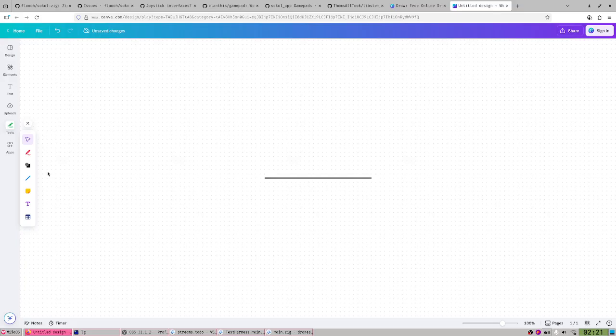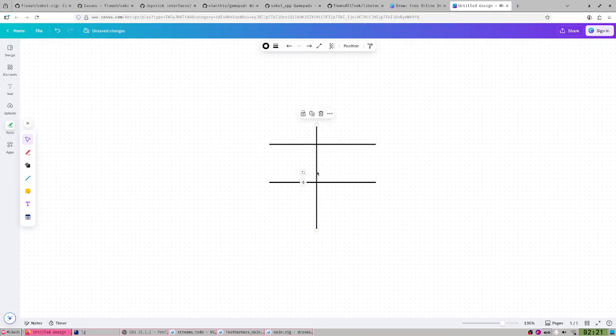Okay, why is there a line here? Okay, I want to have a line. What? Why does it draw a line for me? Okay, that's kind of ridiculous. Why does it create a line for me? This is ridiculous. Okay, I don't know. I never used Canva.